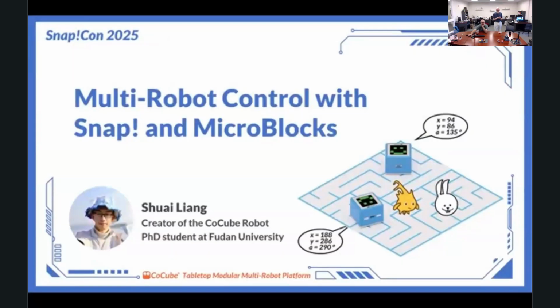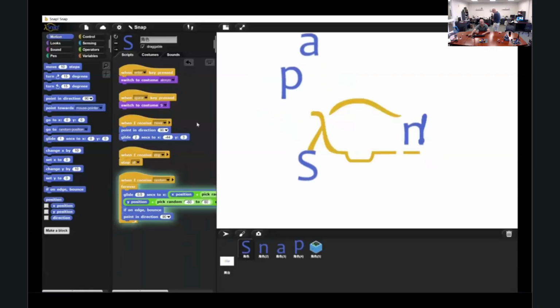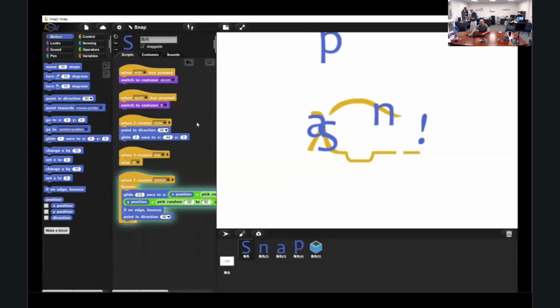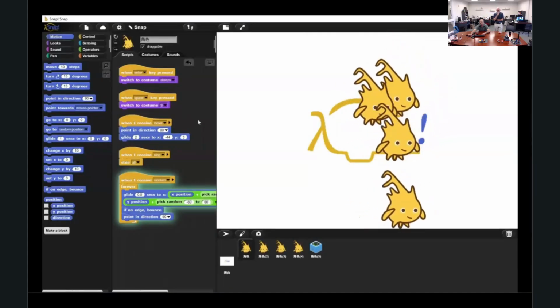Hello everyone, I'm Liang Shuai, the creator of the CoCube robot and a PhD student at Fudan University. Today, I will be sharing my project, Multi-Robot Control with Snap and MicroBlocks. In Snap, we can easily control multiple sprites at once with broadcasting and other ways. But how can we turn these sprites into real-world robots, like CoCube? Let's find out.